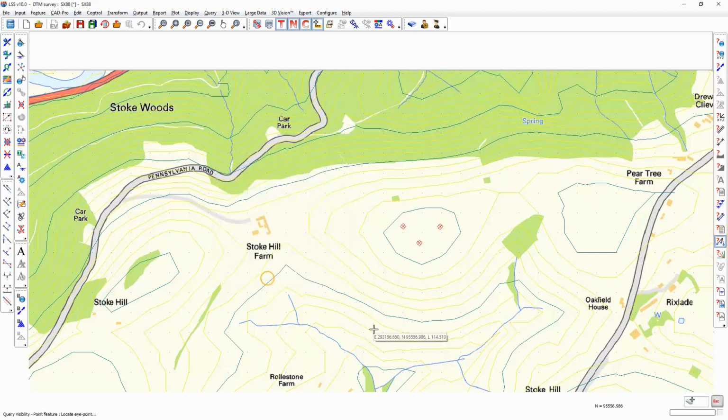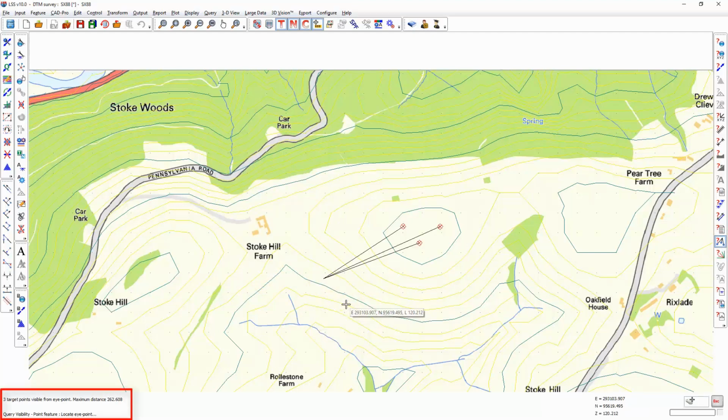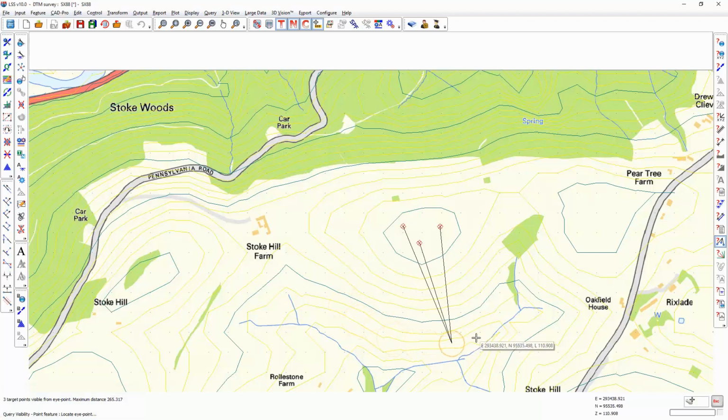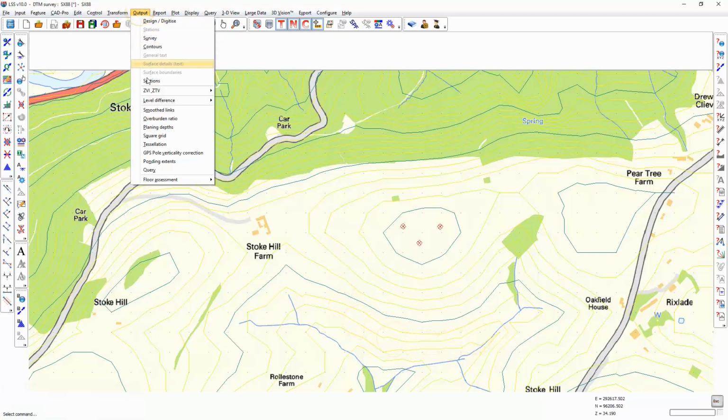Back into the command, and now when I click with the mouse it will draw black lines to the point features. It's telling me I can see all three, and in the bottom left hand corner you will see how many points are visible and what the maximum sight distance is to the furthest of them. We'll now go on to output ZVI ZTV visibility point feature.